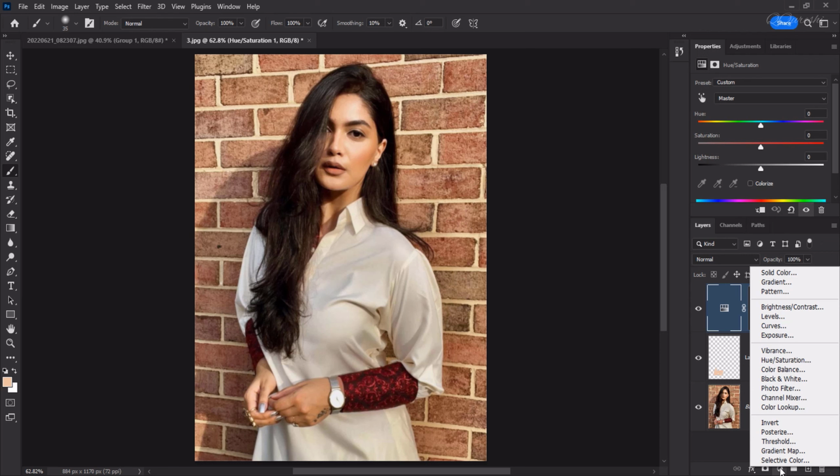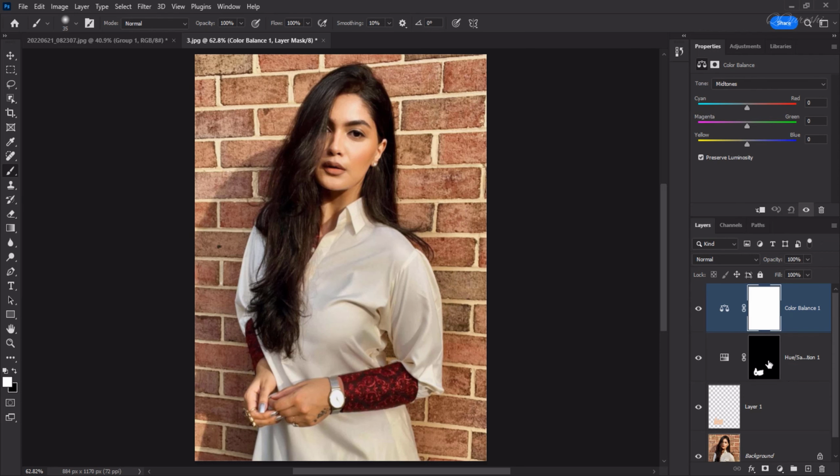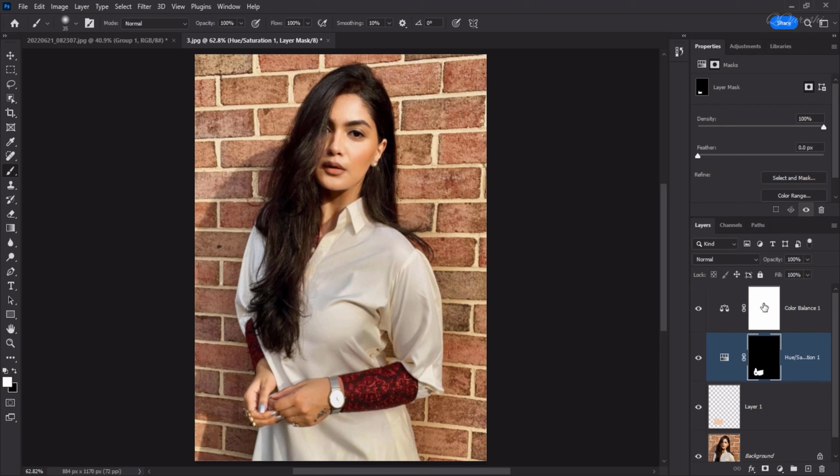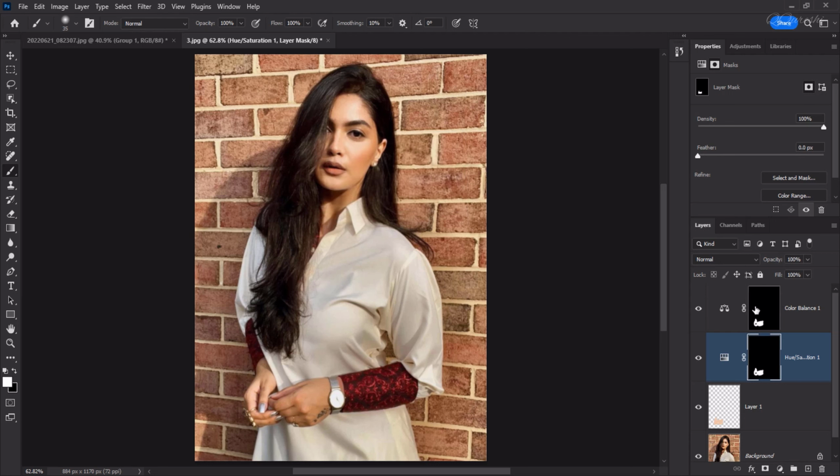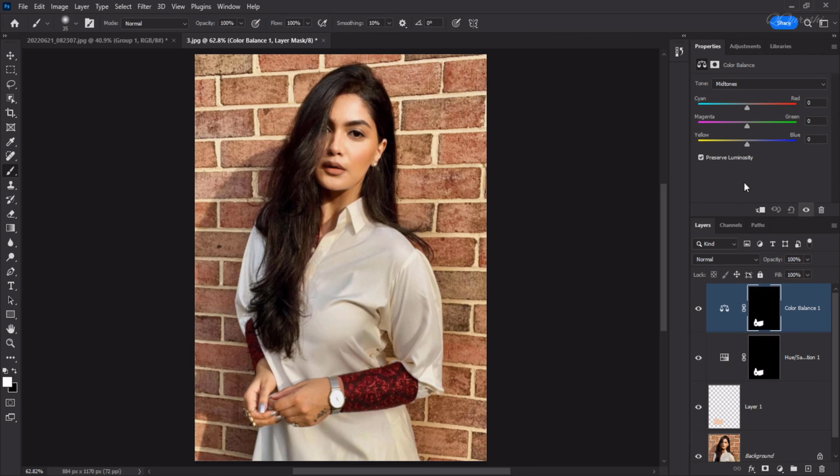Next we'll create a color balance layer. We will apply the hue/saturation mask to the color balance layer mask. We will move this mask up by pressing Alt, and it will ask us the replace mask question. Here we will click on Yes. In this way we will replace the mask. Now you can adjust the color of the hands.